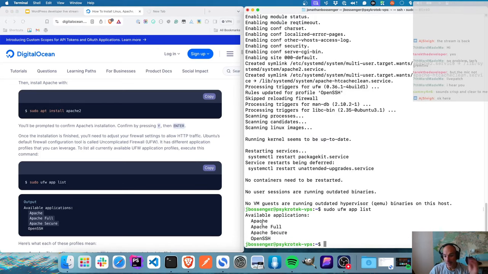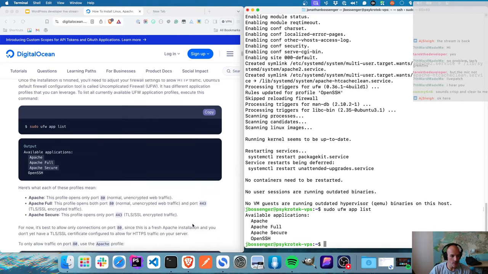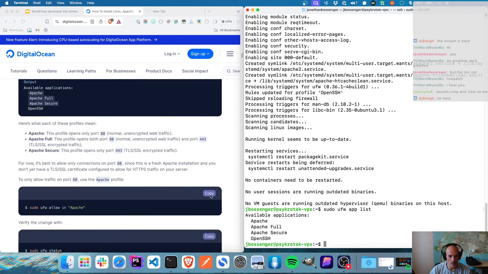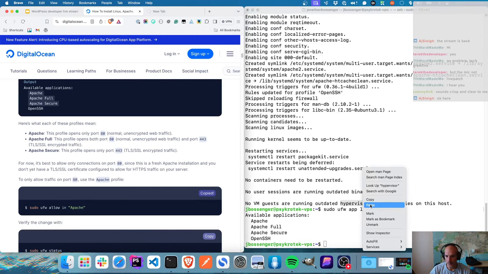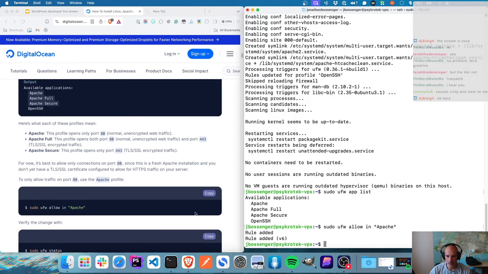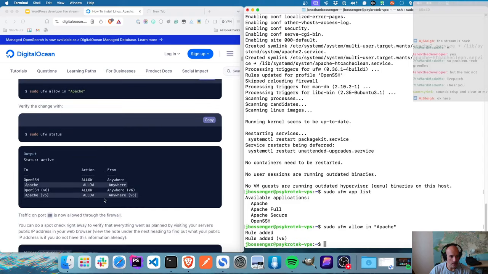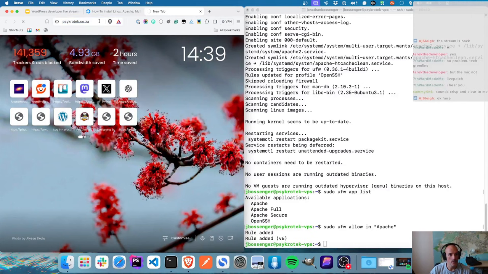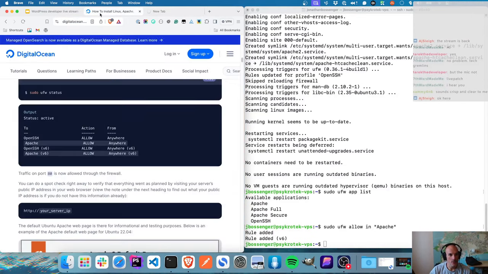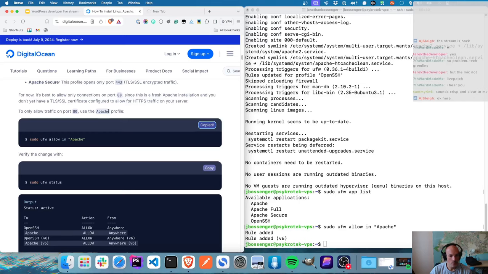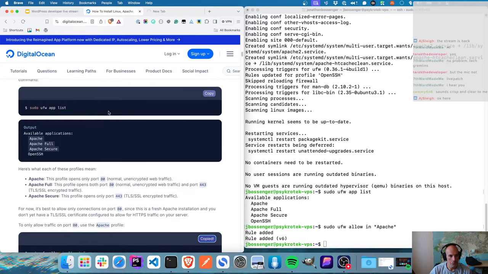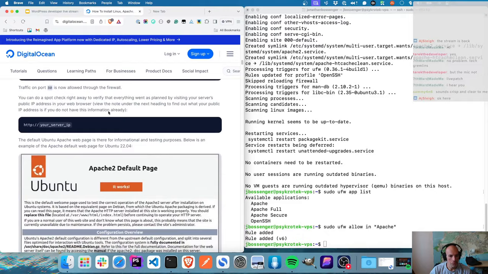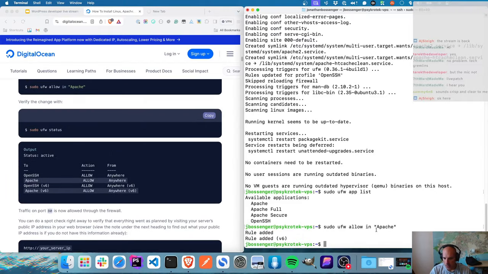So there we go. Now Apache is available to enable, which is great. So we want to enable those. We're going to allow Apache on port 80, which is there. Come on, run it. Thank you. And I'm not going to worry about the status now. And now I should be able to browse. Let's see. I might have to restart the service. No, it should just... I wonder if it needs to be restarted. Let's see.